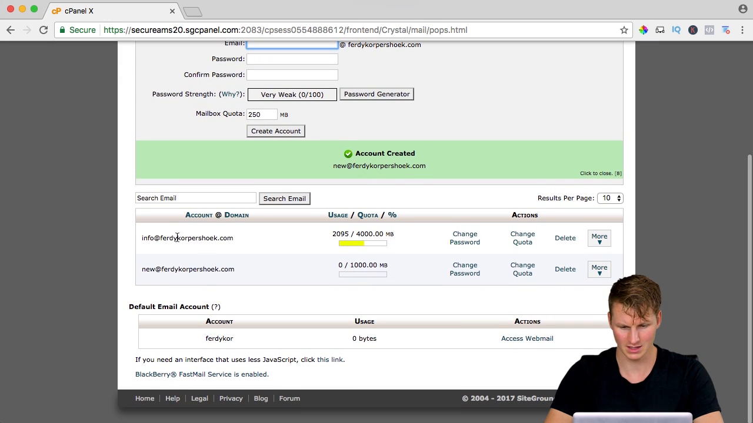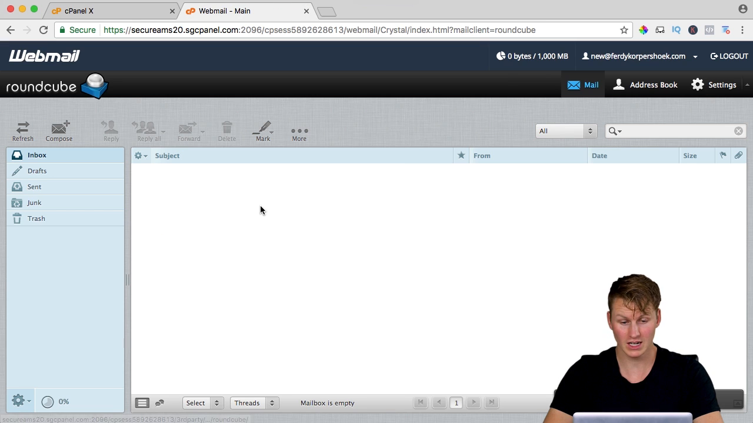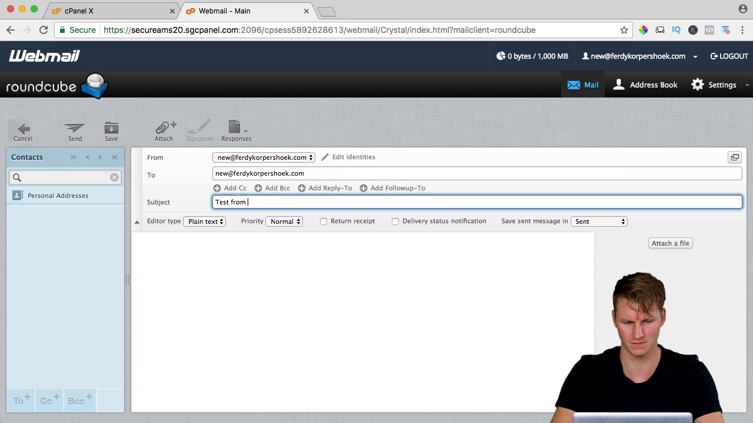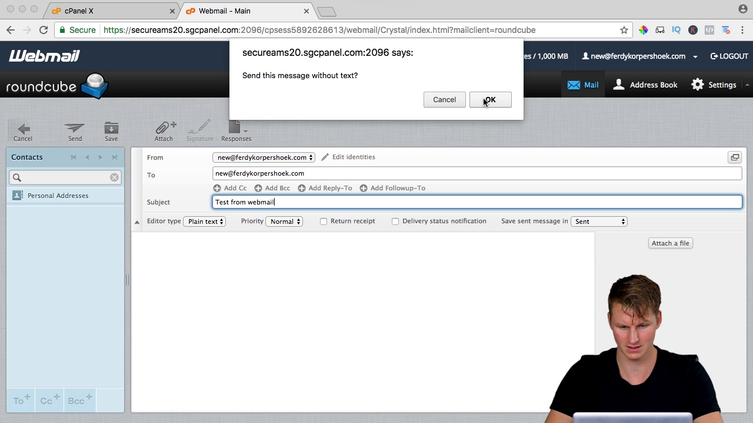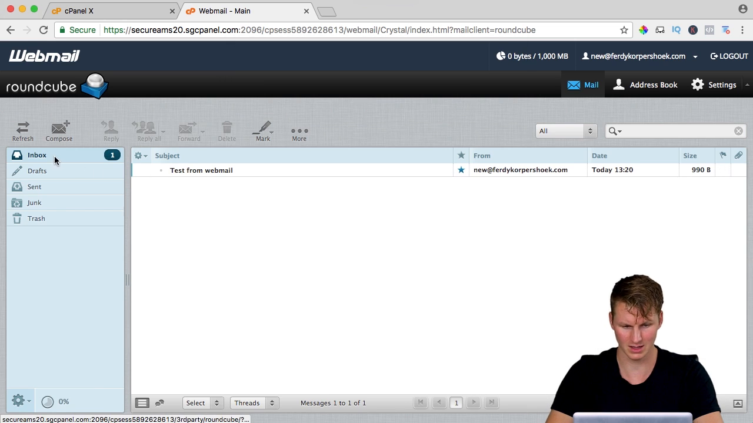And here it is. Now I can check my mail by going to Access Webmail over here, and I see it's completely empty. If I create a new email, I can say new@ferdycorpershoek.com, test from Webmail. I send it. And here it is in my inbox, but also in my outbox.